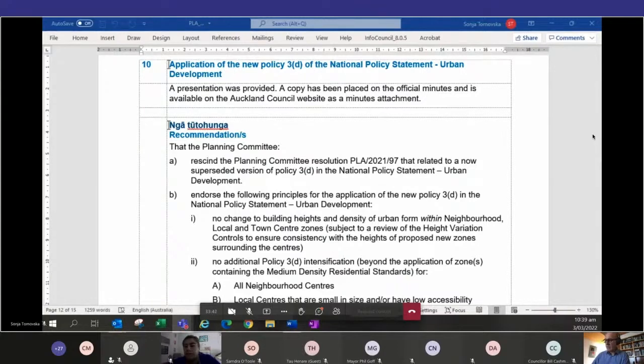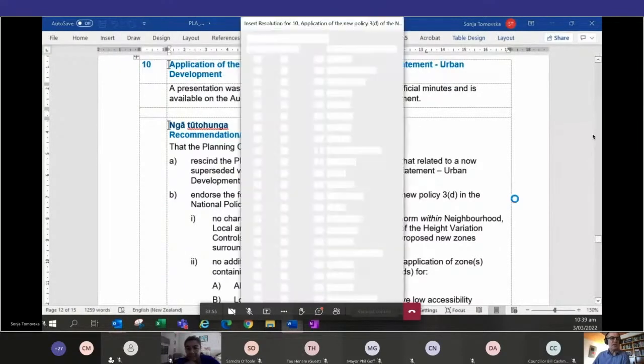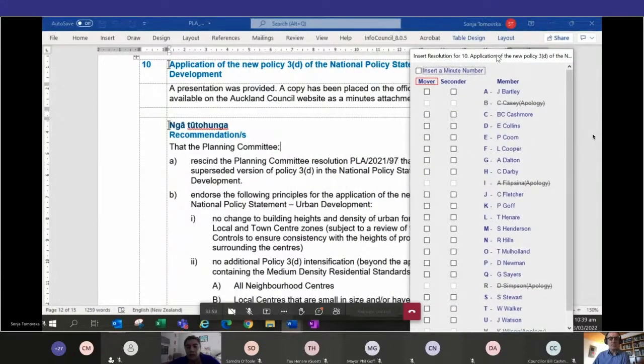Before I do so, I'm going to move the motions that are the recommendations in the report, and I'll put those forward. Do I have a second, please? Deputy Chair, are you willing to second the recommendations before us? Sorry, Chair, maybe someone else, just in case I end up voting against it. Thank you. Okay, can I have a second, please? I'll second. Councillor Dalton, thank you. Right, I'm going to hand to John now.